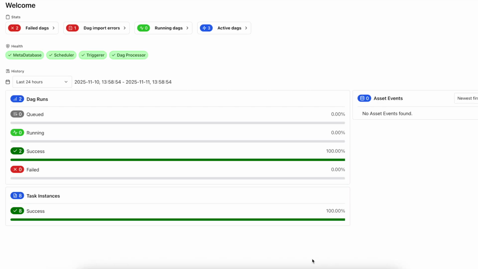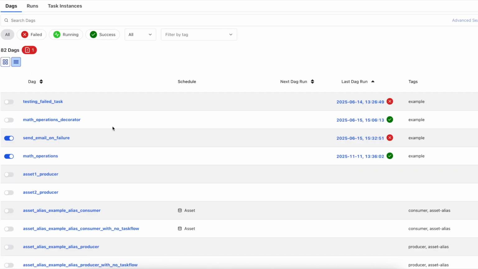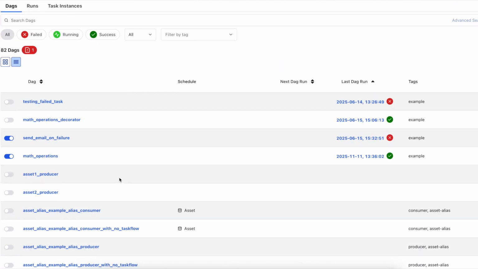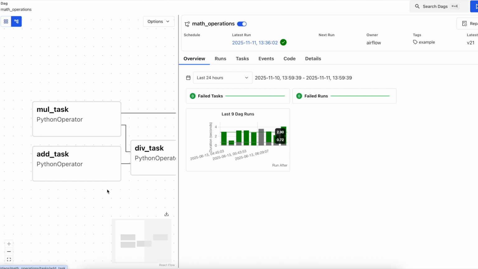Let's jump on to the demo part. Here you can see the Airflow UI. You can see the basic dashboard where we have a list of running, successful, and failed tasks. If I click on DAGs, you can see our default DAGs given by Apache Airflow and some custom DAGs or workflows I have created. This one I have created is math operation.